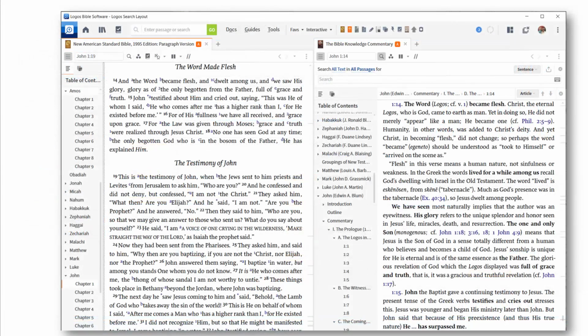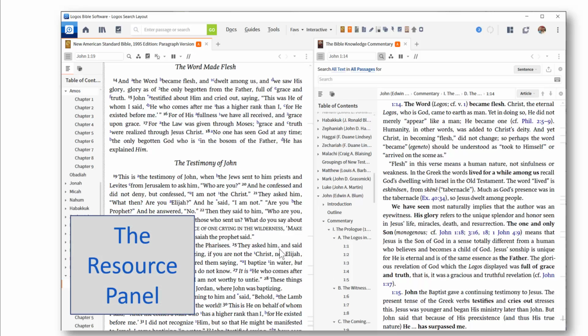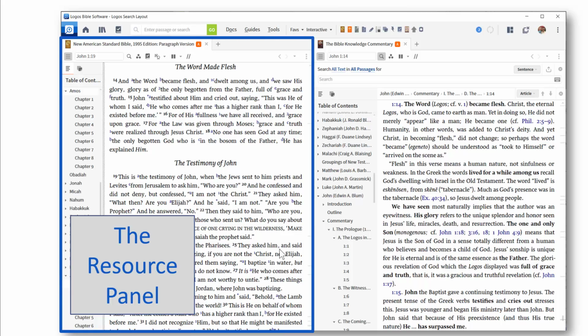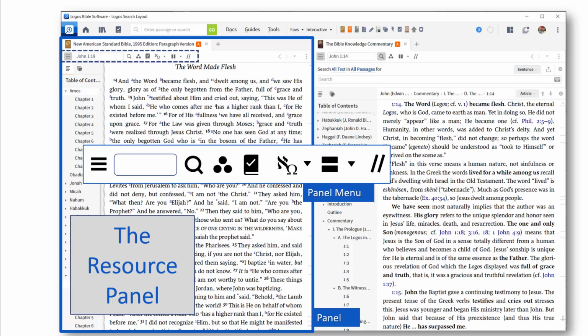Now we're going to talk about searching within a particular resource. Okay, here we have a panel, so we'll talk about the resource panel. It's that box that's open that you can see, right? So that's the panel. And then I've highlighted here a portion of the panel menu that is important to note. I've blown it up here where you've got different details associated with it, but we're going to focus on the magnifying glass that's right here.